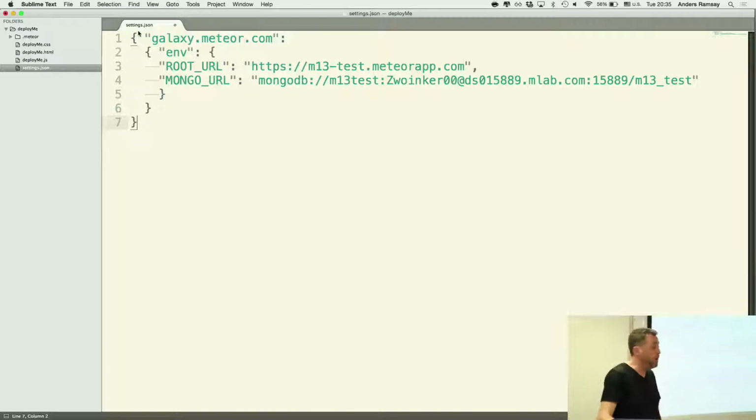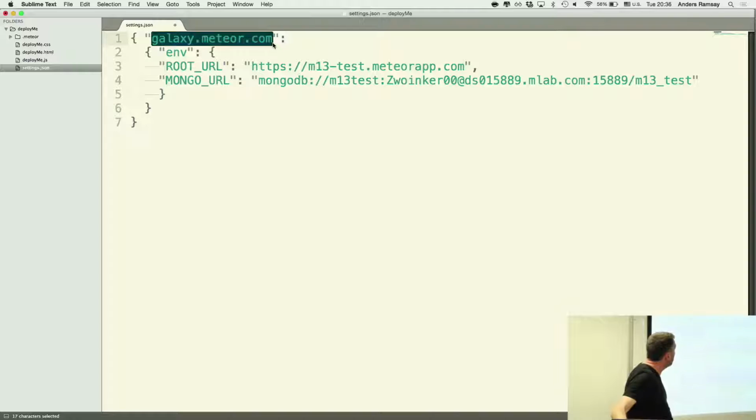You often have a lot of other things in your settings file. So what we're doing is allowing you to namespace or enclose and say everything within this block relates to Galaxy, and I could have other stuff about OAuth, environment variables, all kinds of stuff, right? So what we're saying is this is related to galaxy.meteor.com. This is a keyword that basically tells you about your environment, and these are the two pieces of information that you need to include.